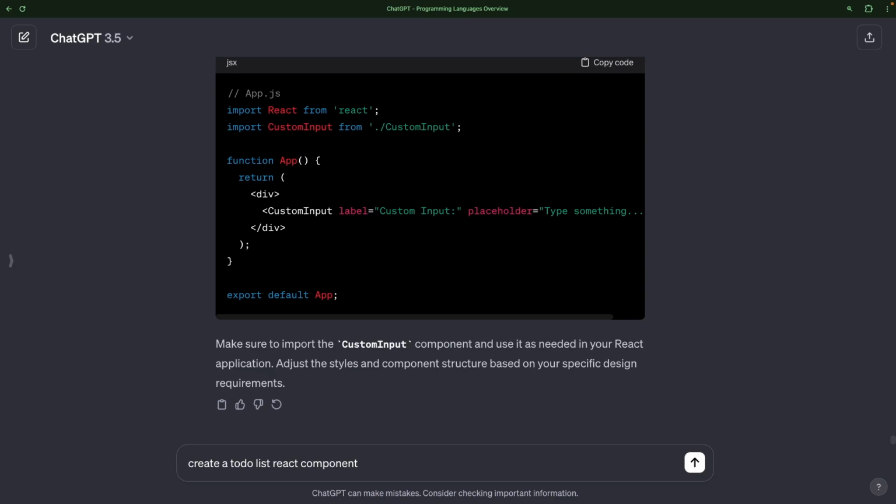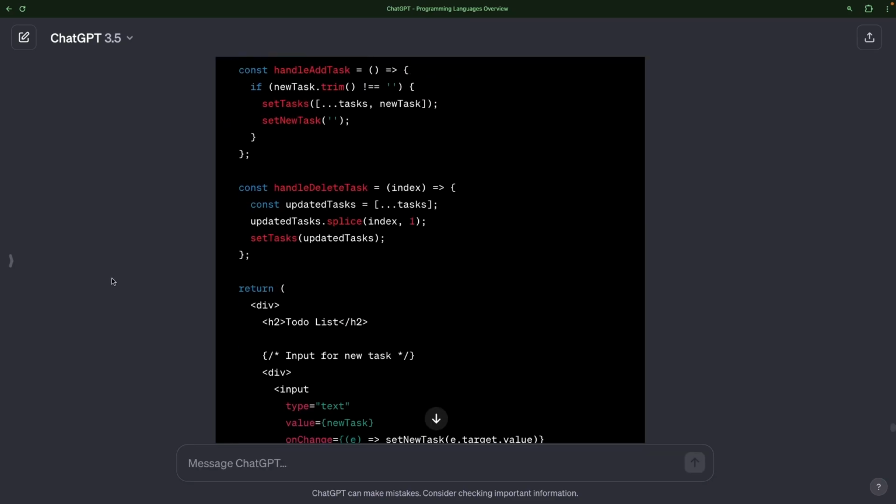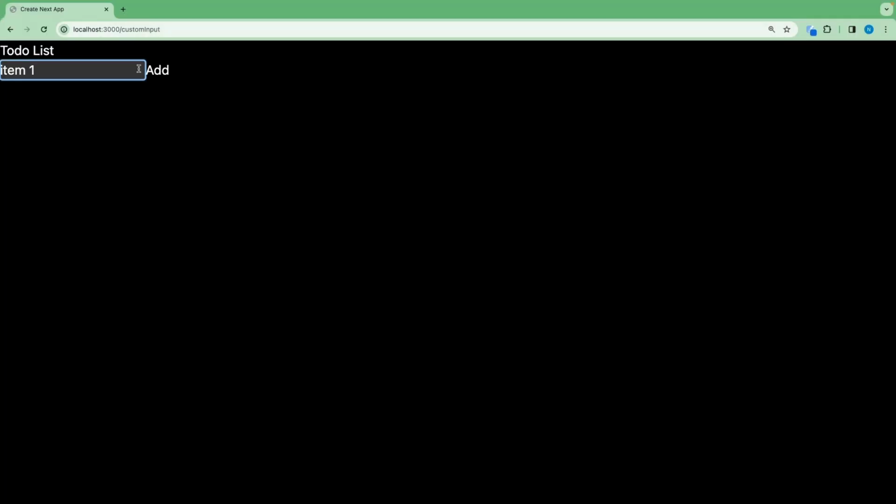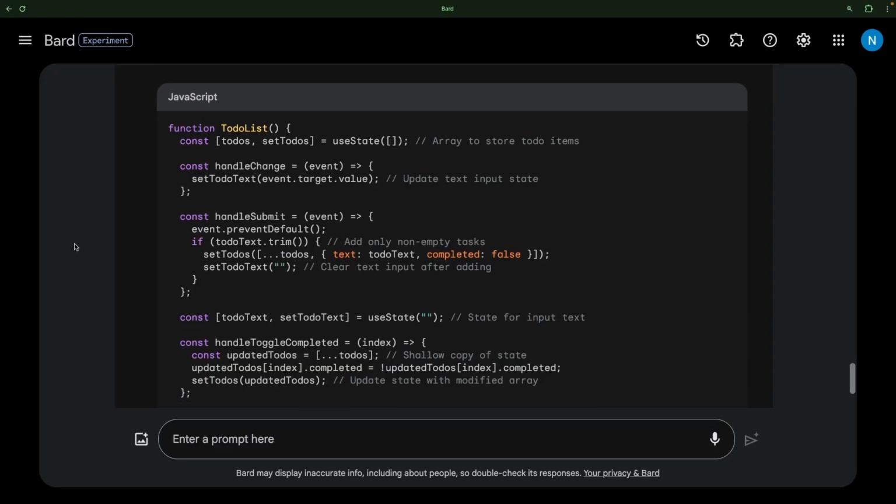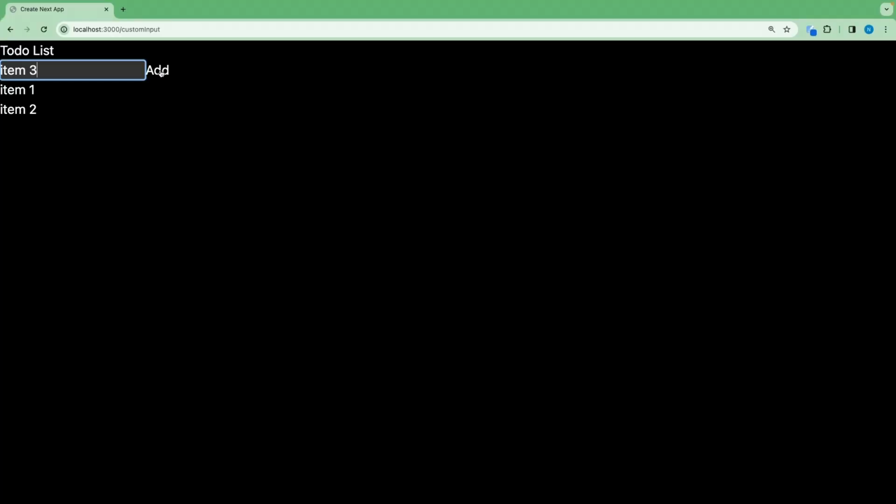Create a to-do list React component. GPT as usual provided a full example. This is the example it provided. We can add the items. Gemini also provided a React code example. Here also we can add the items.